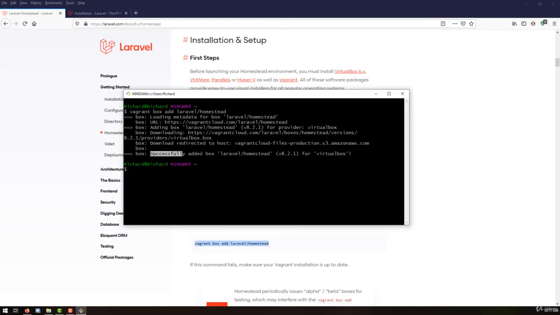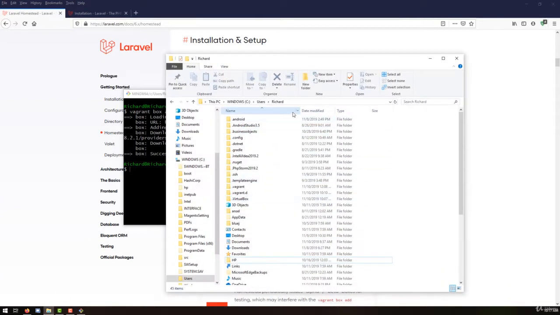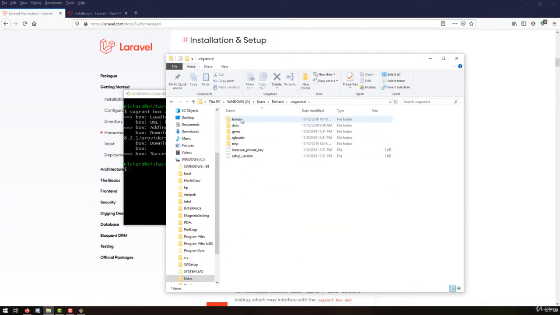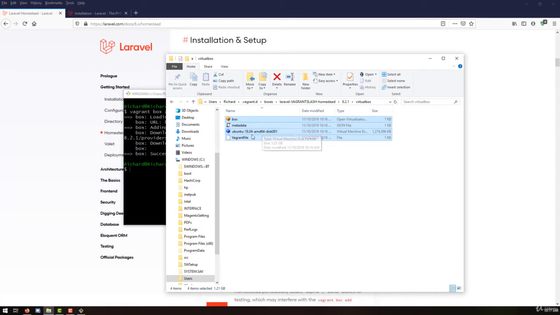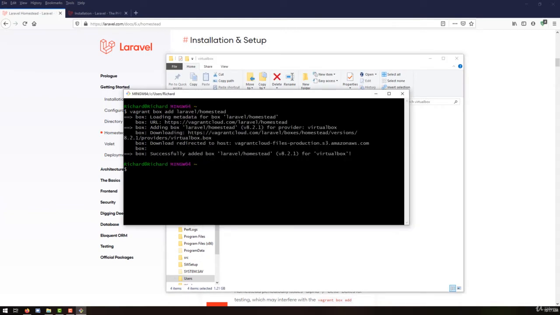Okay, so it has successfully added the Homestead box. We can find it if you go to our directory, the C drive, Users, and the user directory, and inside .vagrant.d, you can go to boxes and you can see the Laravel Homestead box, the version code and VirtualBox. This is a virtual machine, an Ubuntu 18.04 AMD64. That's the box that has been added, the Laravel Homestead box for us.